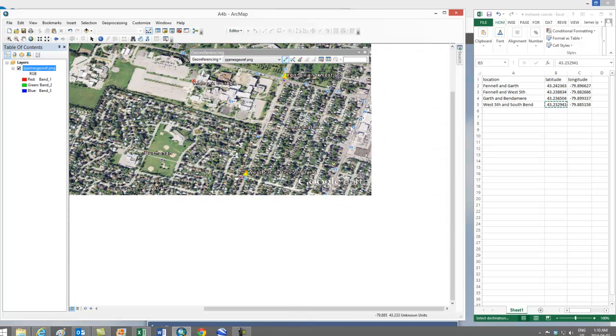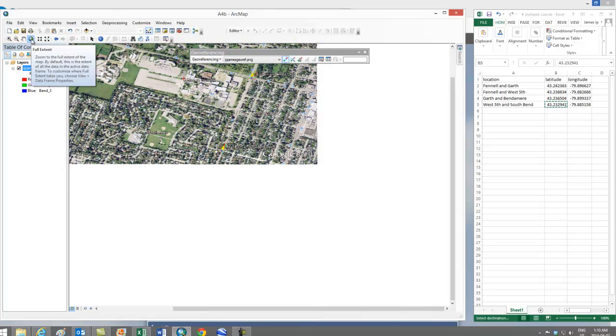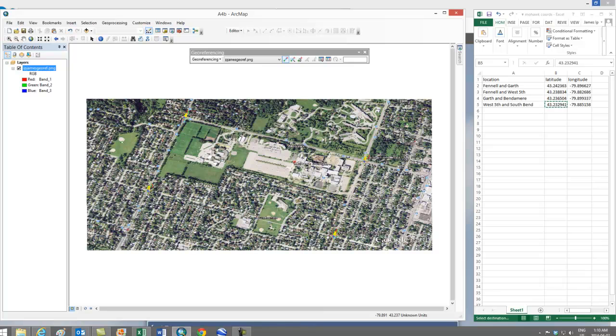We will have our map. Actually, we can just simply zoom to full extent, and you can see that the map's been kind of rotated and translated, and it should fit with the proper GPS coordinates right now.